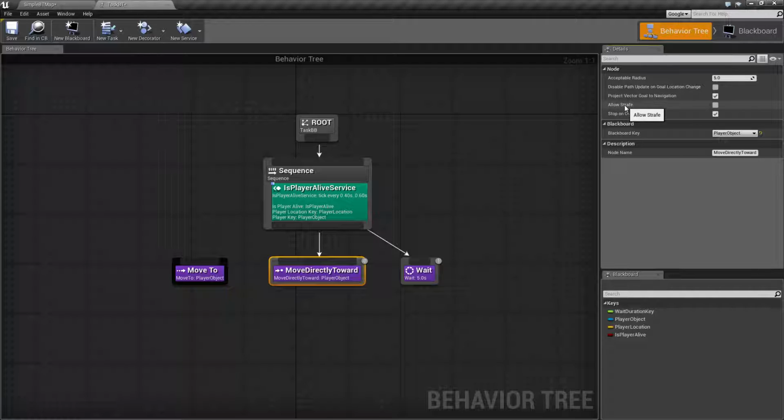Allow strafe. This is what allows the AI to strafe left or right as it's going towards you rather than rotating. If it's appropriate for your model, allow strafing. A spaceship, for example, would probably strafe. A person could probably strafe. They have the ability to shift left and right while moving. Something like a car more than likely would not be able to strafe.